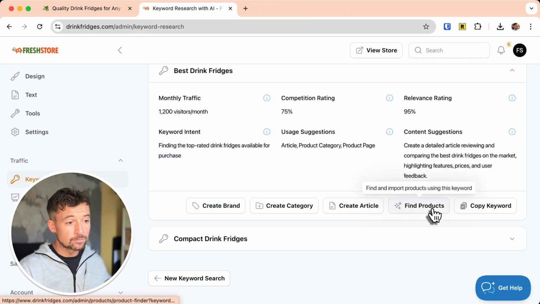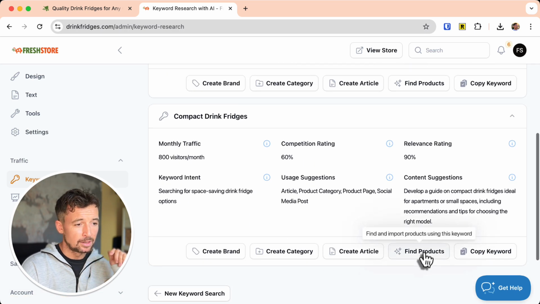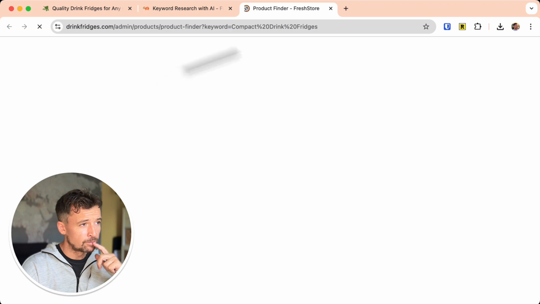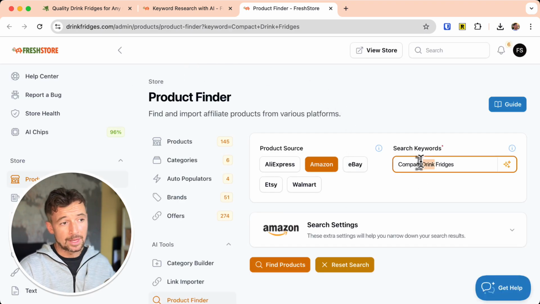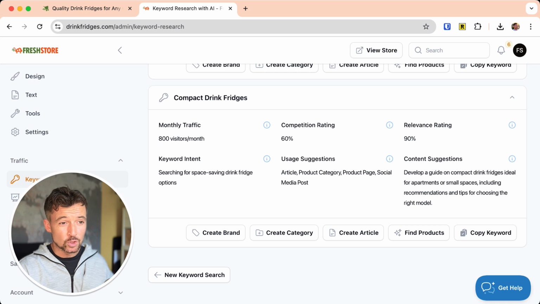Same for categories, for finding products. If you think, okay, compact drink fridges, that's a good idea. Let's see if we can find some products. From here, you can go to the product finder with the keyword pre-populated. Super useful stuff. Dig into that. Make sure you use it.